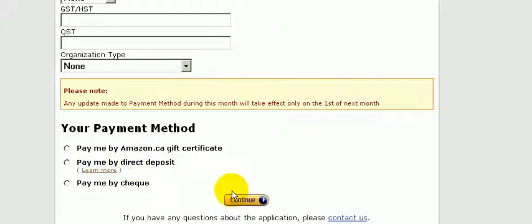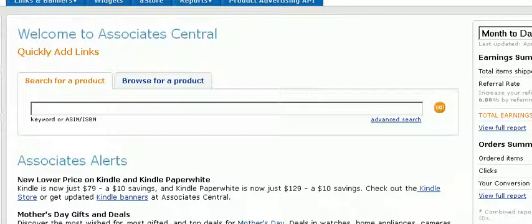So for now, let's just select pay by check. And there you go, simple as that. I've set up my preferred payment method.